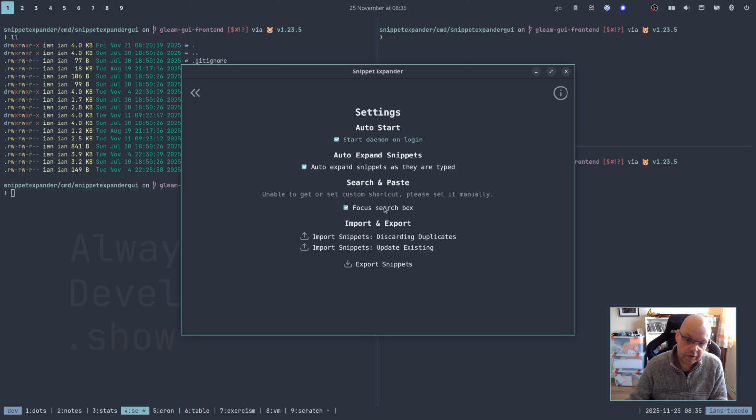And then you've got a focus search box here, so when I went into the search and paste window, it automatically went into the search box, so just start typing. That's on by default, but you can say no, I don't want that, I just want to be in the list. It puts the most recently used at the top first, so you might always want to just grab that most of the time, and then occasionally pop back into the search if you need to. And then of course you've got import and export.